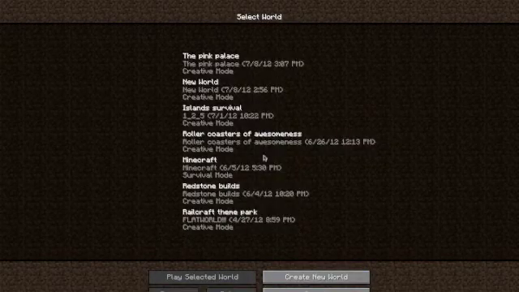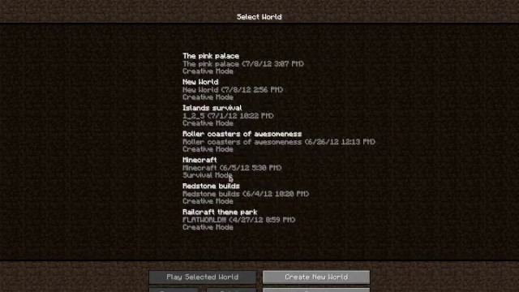So yeah, that's the second part of this mod, and I hope you guys enjoy the mod. I hope you guys really like it, and I'm actually going to give this mod a personal rating of 9 out of 10, because it is a very good mod. It's fun to mess around with, and the world generation is really fun to play around with as well.